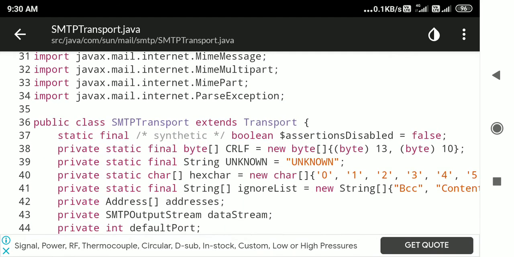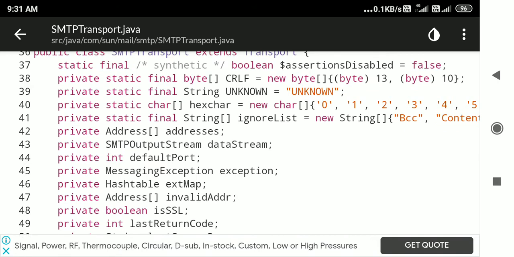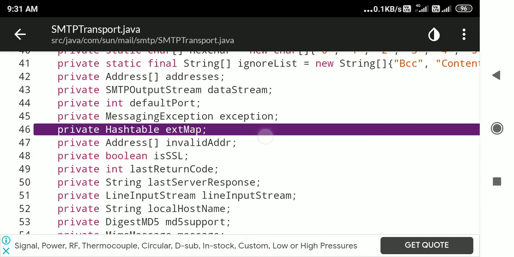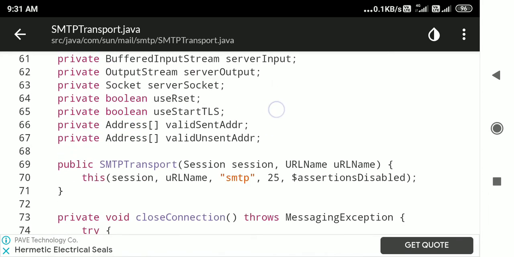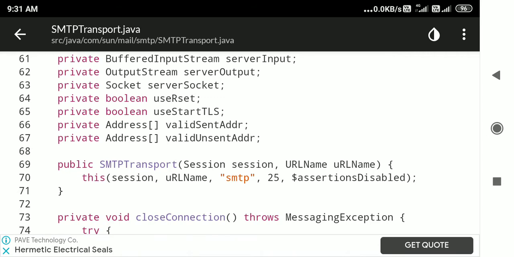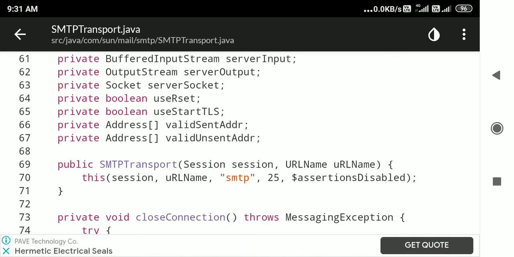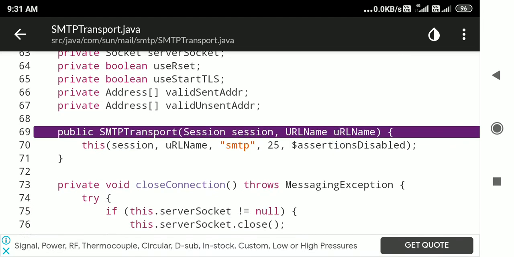What are the SMTP transport extends transport parameters? It takes byte, new byte, string, character, address. What is the address? So you have to pass all these parameters. There are so many parameters for this. This is a session layer for an SMTP protocol. Now if you want to do a transport of an SMTP protocol, then one is session. Then we have URL name, then another URL name, then session, URL name, then SMTP. That is the call you have to make.